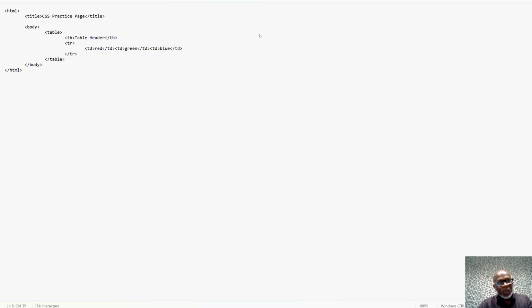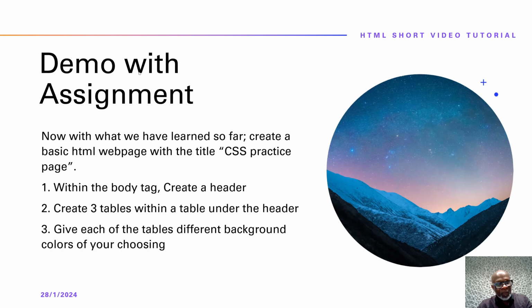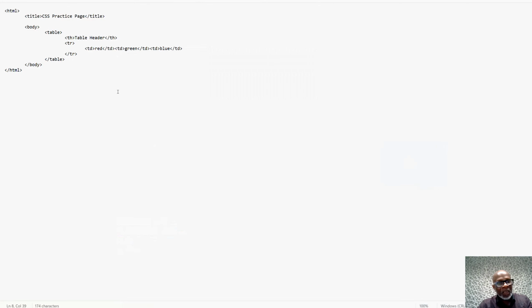Now, if we do the call, it says give each of the tables different background color of your choosing. So I will just put in there the red, green, blue, but this is how we give it a background color. Space BG color equals. Now, depending on Notepad, usually does not recognize if you put red there because it takes pure HTML.